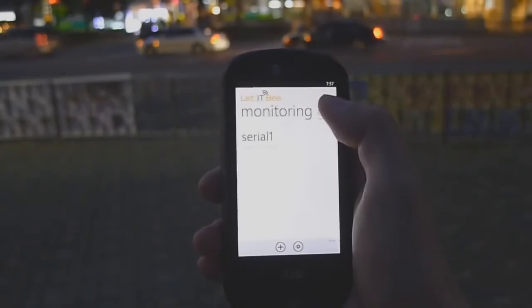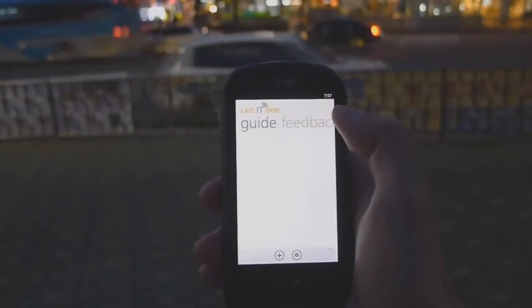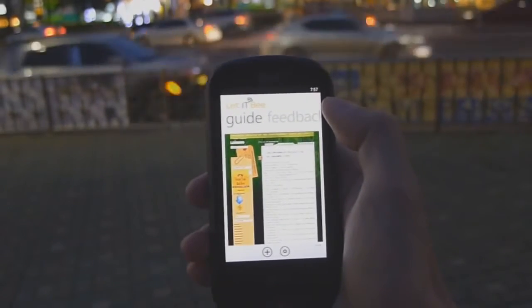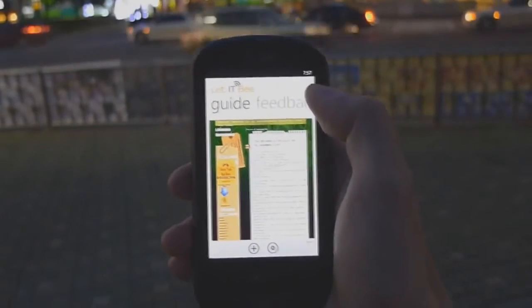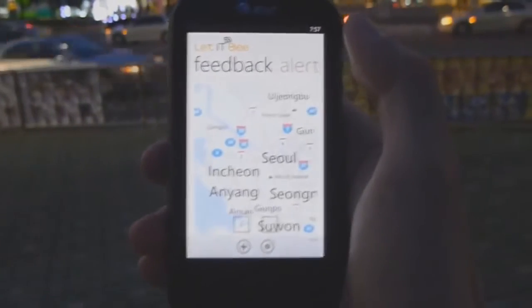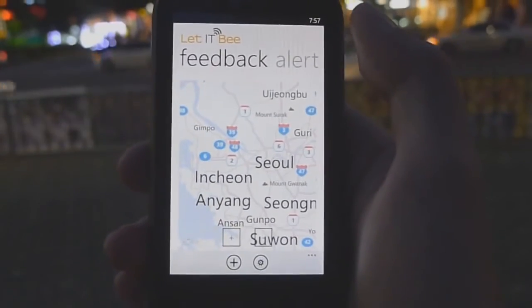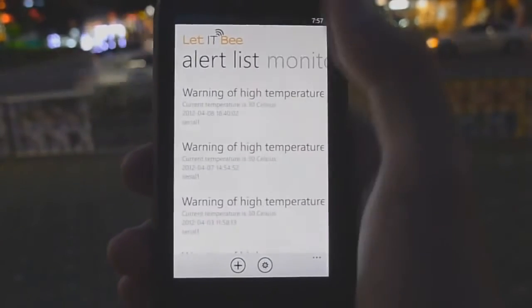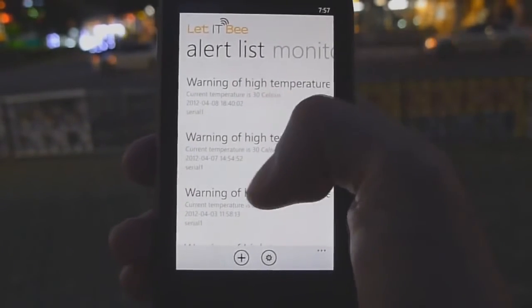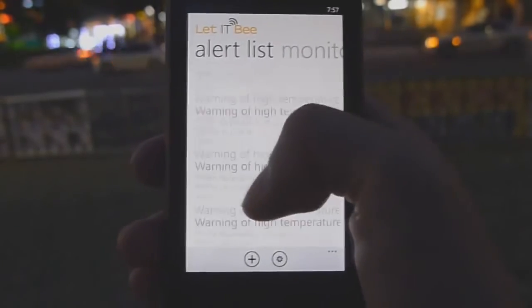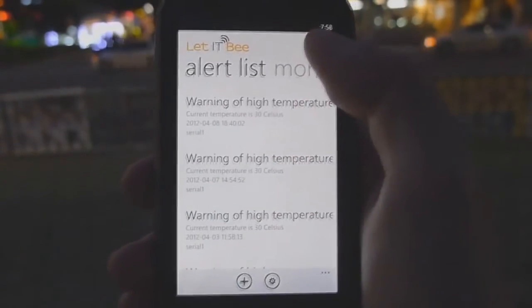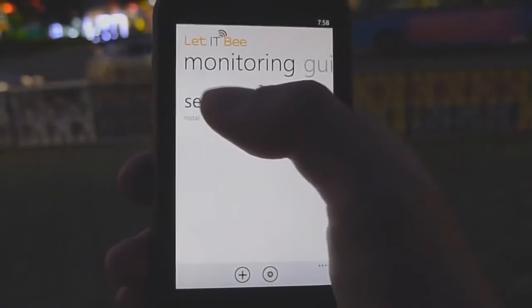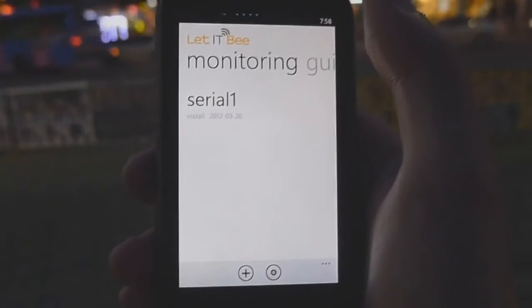On the monitoring page, you can check the list of your own beehives. On the guide page, you can learn the knowledge of beekeeping. On the feedback page, you can get other Let It Bee users' comments and information on the big map. On the alarm list page, you can check the warnings that have happened to your beehive. When you click the beehive you want, you can see detailed beehive status information.